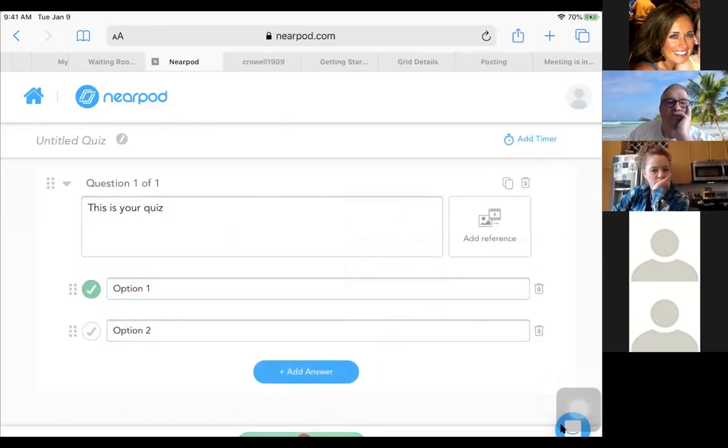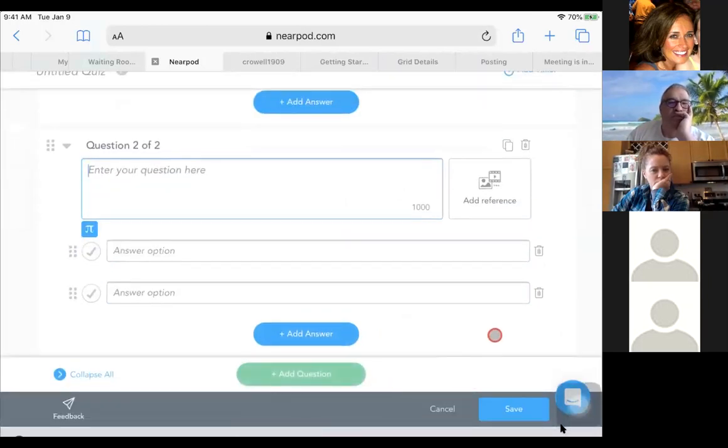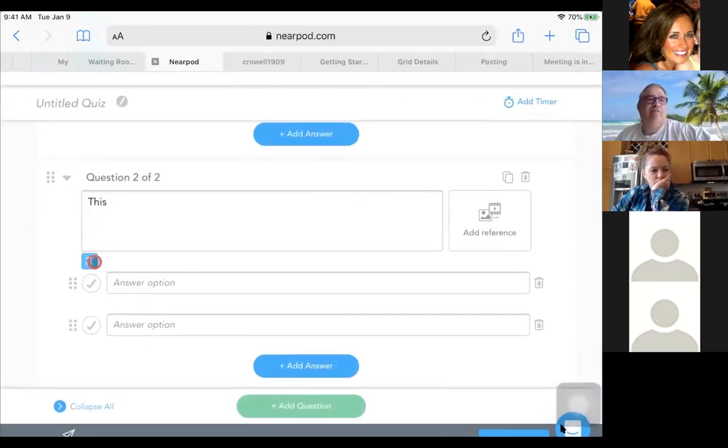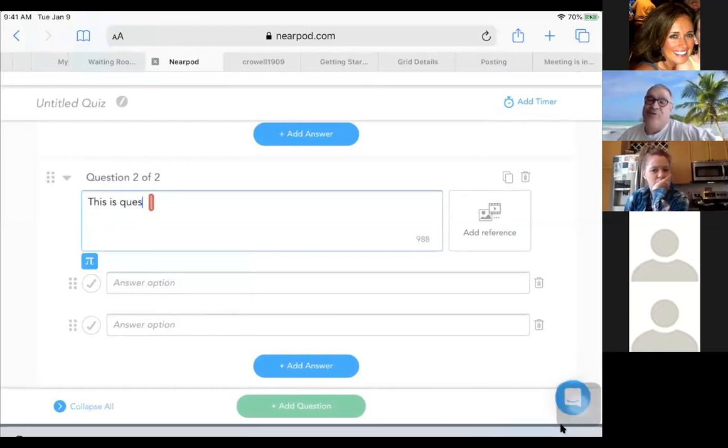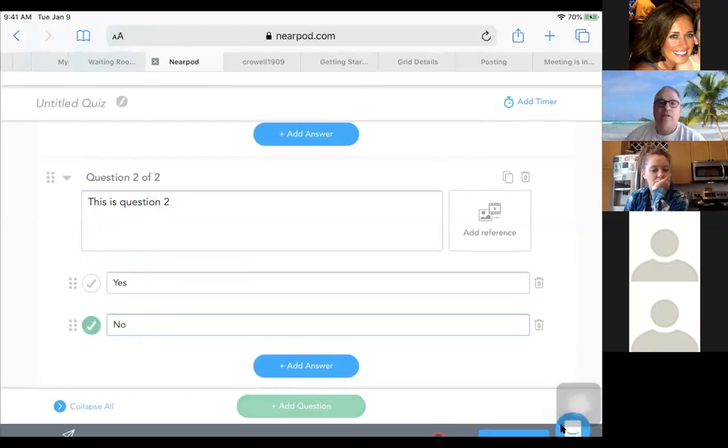And then I could add another question. Question 2. What's that pi symbol that keeps showing up? That's if you need to add math functions in your question. Again, that's a beta, so there could potentially be some bugs with it. You never know. Well, I don't really need to worry about that. Okay. Yes. No. All right, and then I'll hit save.